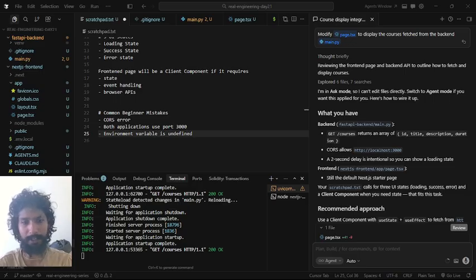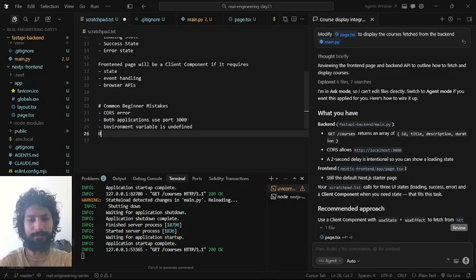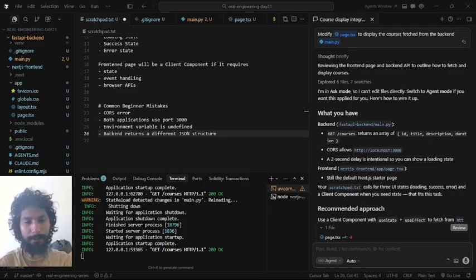Then fourth mistake is backend returns a different JSON structure. Our frontend expects a particular JSON structure. So if backend will return something else, then the code will not work correctly. The frontend and backend must agree on the response structure.